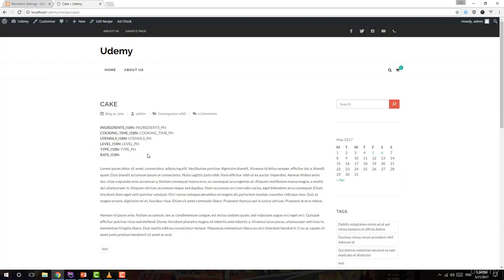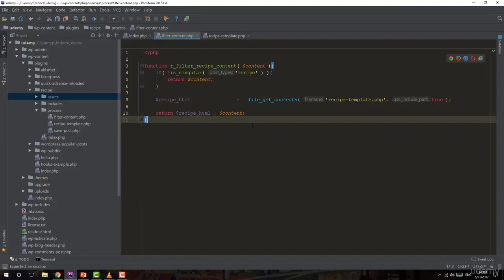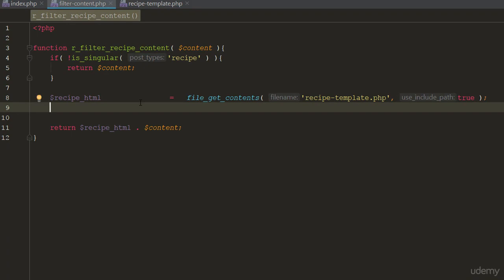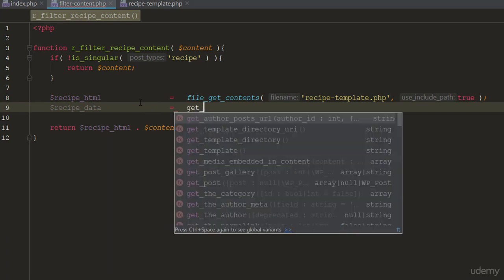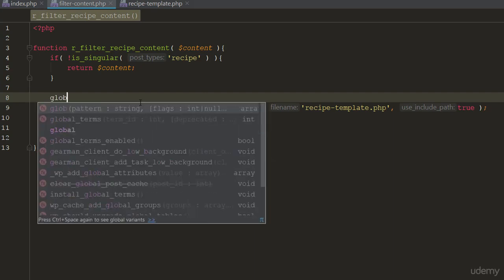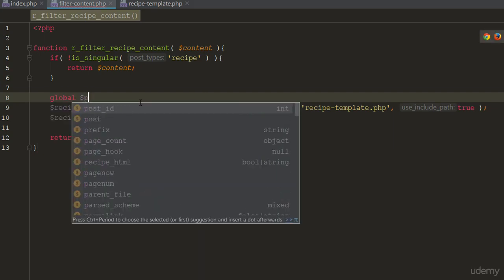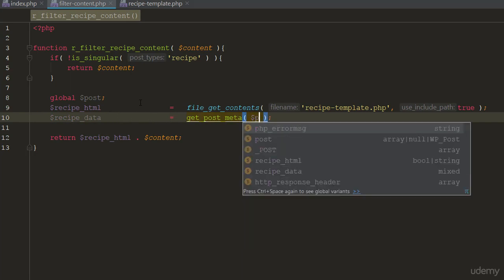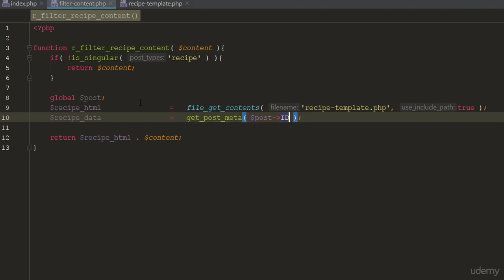Now all we have to do is replace these placeholders with the recipe data. First, we have to grab the metadata. Just like last time, we can use the get_post_meta function. However, first we need the post ID. Luckily for us, WordPress will create a variable named $post. This variable is a global variable. Now we have access to all the post's properties. Let's create the recipe_data variable and grab the metadata like so.